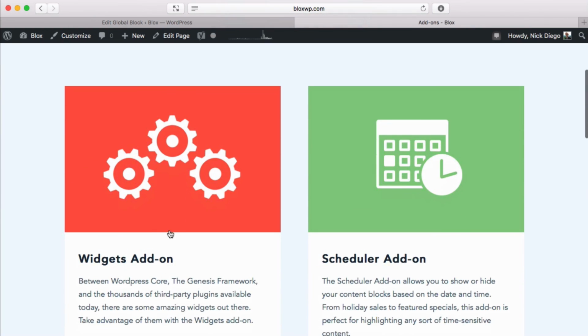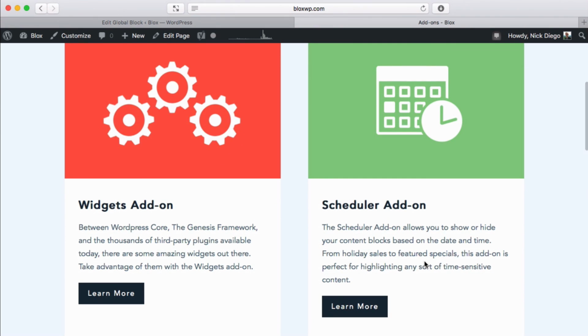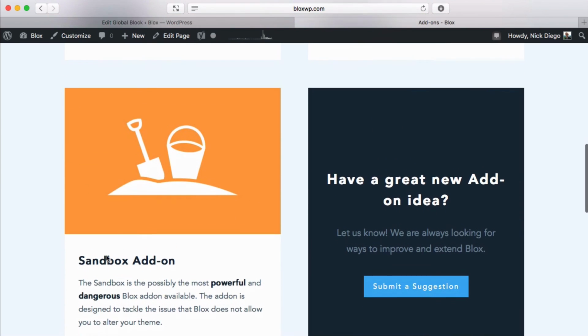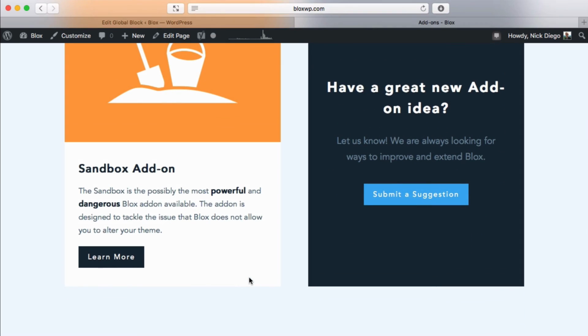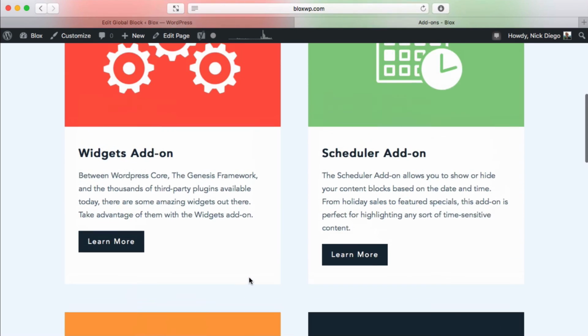The first adds the widgets content type, so you can add widgets as content. The next is scheduler. It adds features to the visibility settings, so you can schedule it based on the time of day and date. And then finally is the sandbox that allows you to add some really powerful PHP to really customize your site.